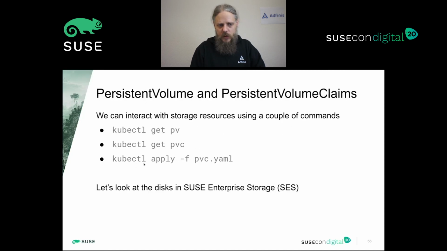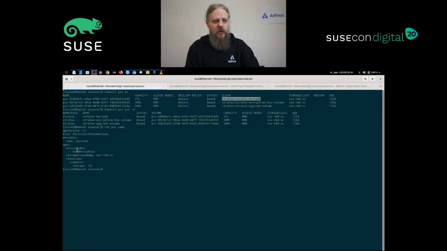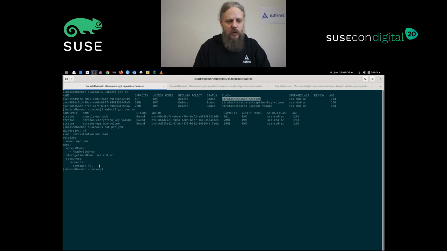Next, we can actually create a new PVC by using kubectl apply on a file that defines such a PVC. Let's look at this file. It's a very short file. We just define an access mode and we define how much storage we want. In our case, it's going to create a block disk that is 1 gig large.